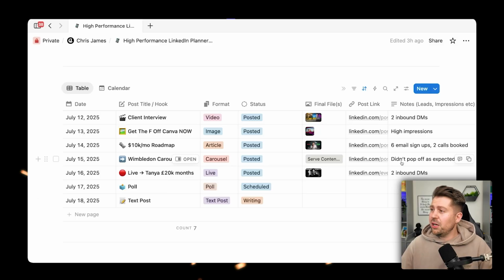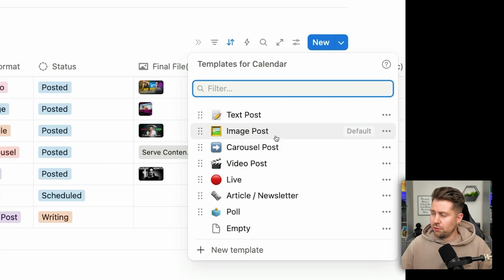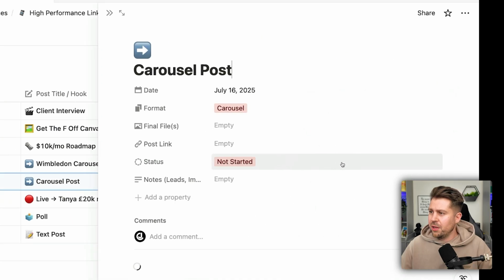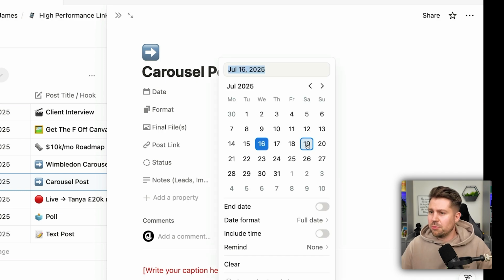So when I'm ready to start planning my post, all I do is click this down arrow and I can choose from all these pre-populated templates based on a format. So I'm just going to click, let's go for carousel, and it'll open up in this little side view. Okay, we've got all the information here, so we can change the date. It'll pre-populate with today's date. Let's say I wanted to do something for the 19th.